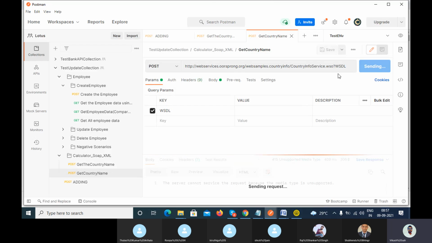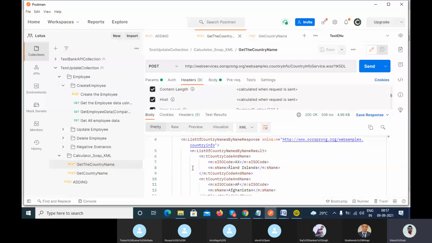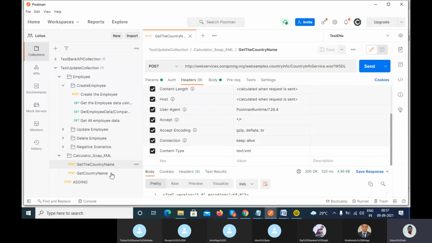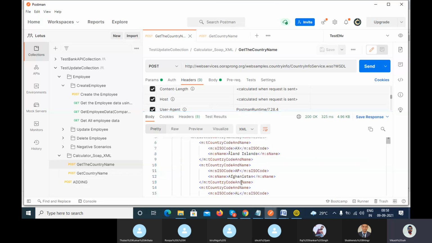Now if I call, you can see it here. It's showing me Afghanistan. Now you have added it, right? Now to get the value here, the AF, the country code, I am taking from this response. So how can you use the correlation concept, how can you use this country code in the other subsequent call?